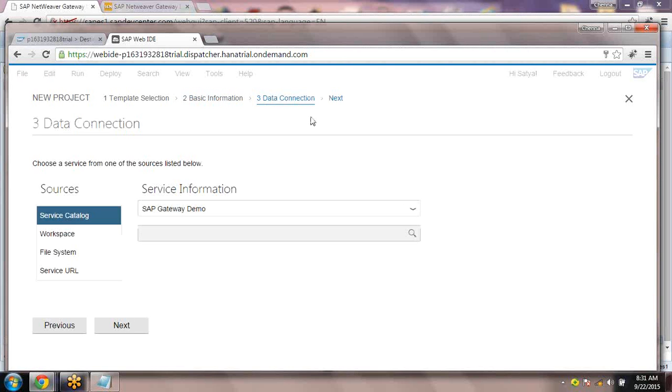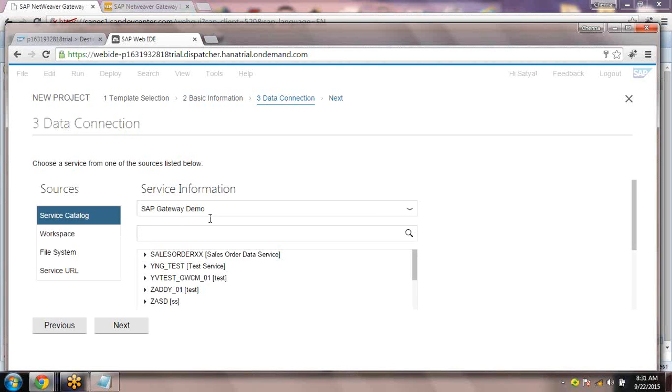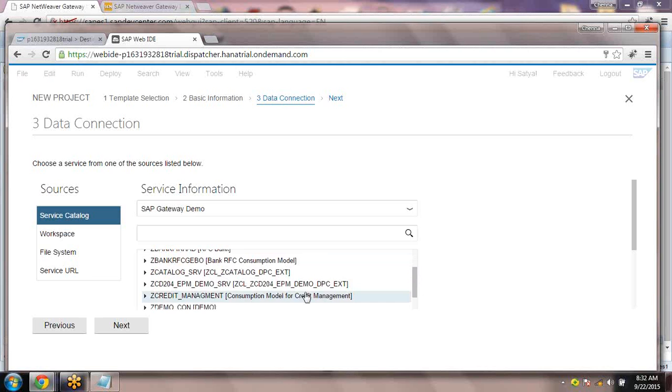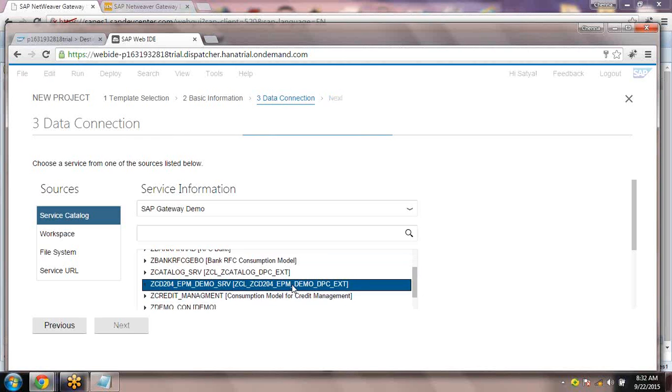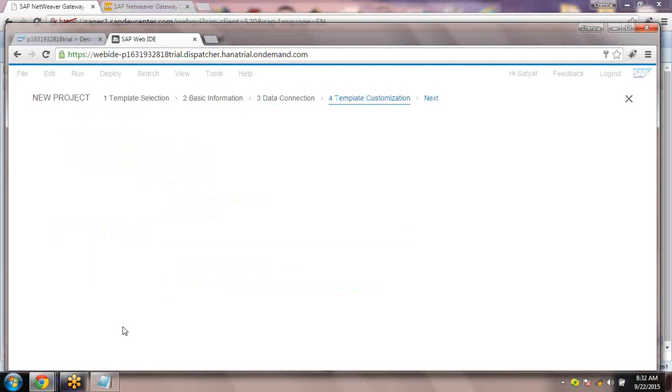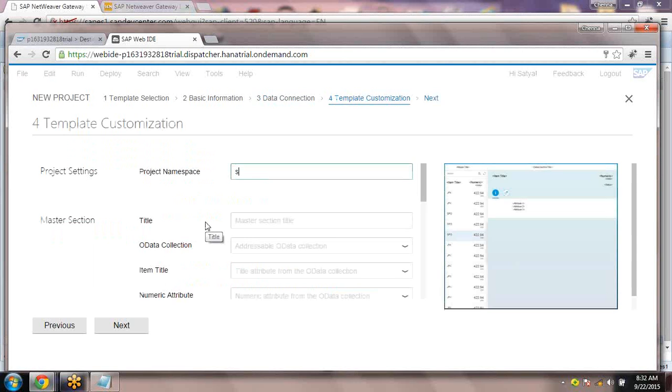Now it is asking where you can define the service name. So which is the service? If you look here, this is the destination I defined there, and this is the one I explained just now. So select that particular service, click on Next. Now you can give the namespace. Let's say Satya namespace, then give the title for the master page: sales order master page.